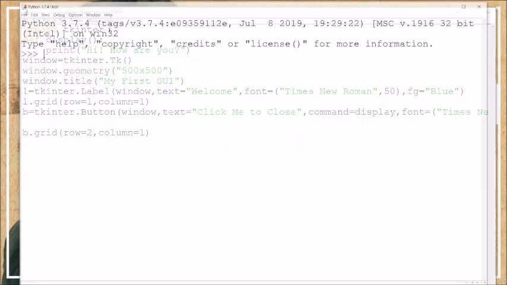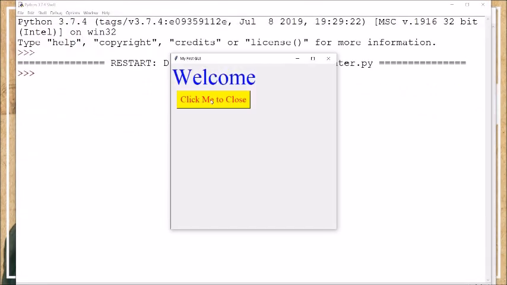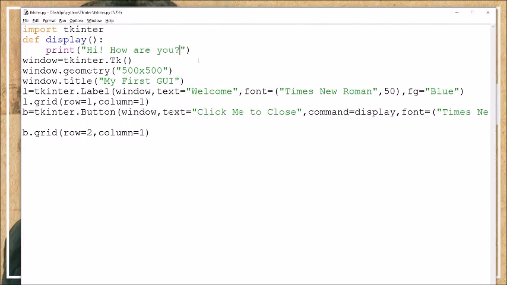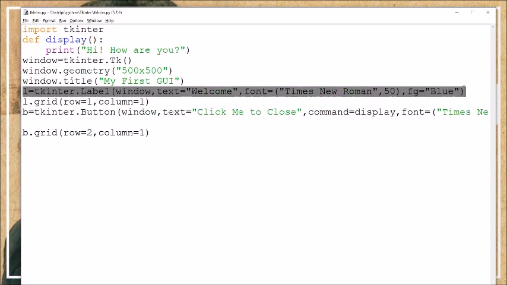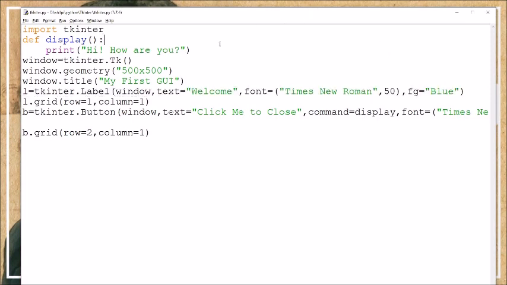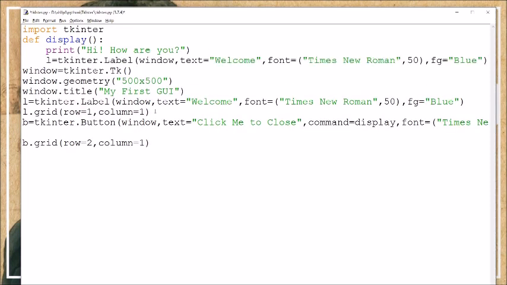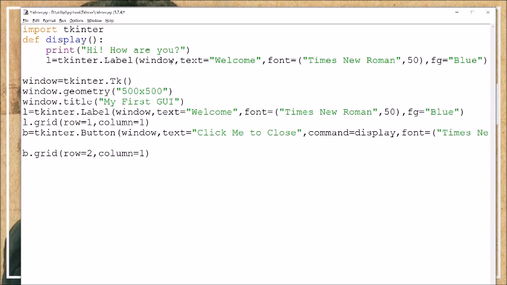So you can see here, click me to close. When you click, you can see on the output screen of Python, the output is there. Not only on the output screen, if you want to display something in the window also, you can do. Suppose I want a label to be displayed, so I'll use the same commands, so that when you click, the label is displayed.